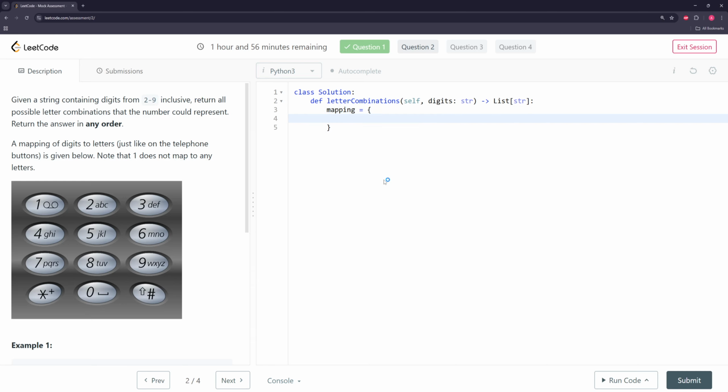I forgot how you do this in Python. I don't know if you have to give it a string. I think you do. So 1 will map to nothing, actually. 2 will map to ABC. 3 will map to DEF. I think this is how you do it. Yeah, I think in JavaScript you don't need to give it a string, but I think here you do. We'll find out.